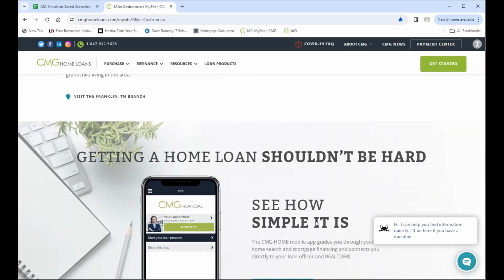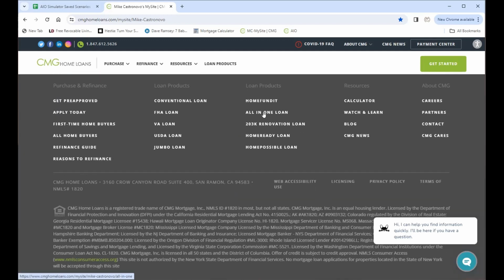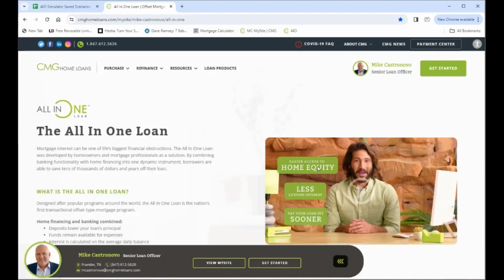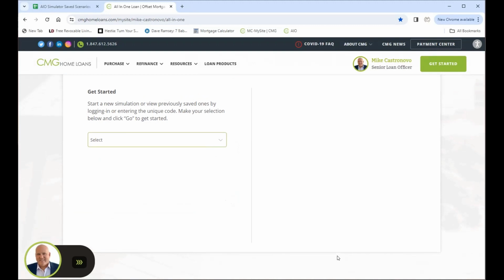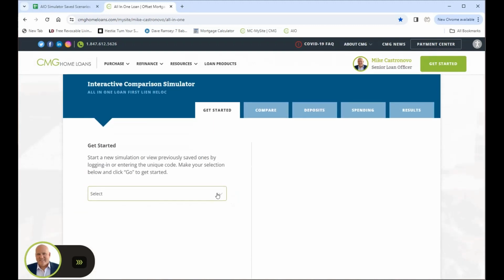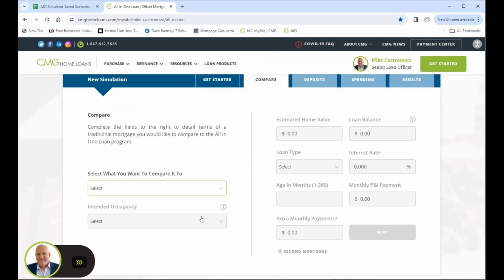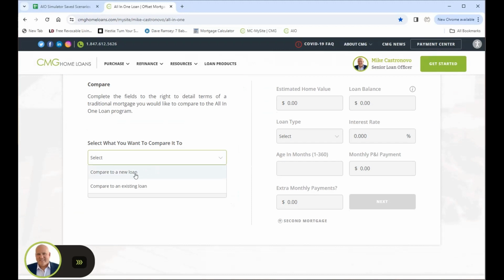But when you scroll down to the bottom of the page, just go right to the center there, you're going to see all-in-one loan. And then when you get to the all-in-one page, just scroll down to the bottom and you're going to find the interactive comparison simulator. You can just close that up and minimize that. You can come in here, you can go start a new simulation, or you can enter a code. If you start a new simulation and go on that, it's going to ask you to select a new loan or existing loan. So if you're looking at a current investment property that you have a high rate on, or even if you have a low rate on, this can still work for that.